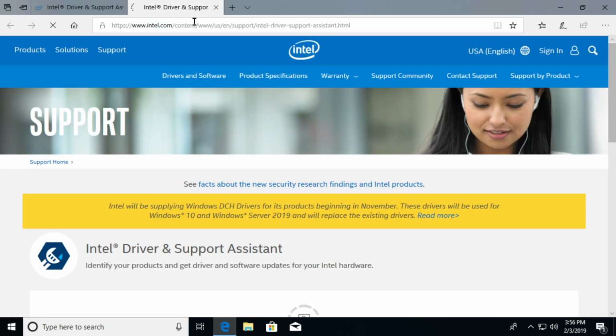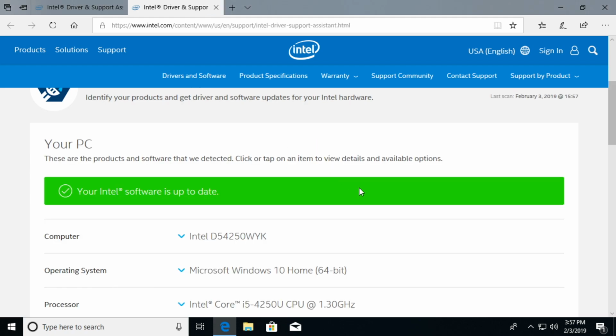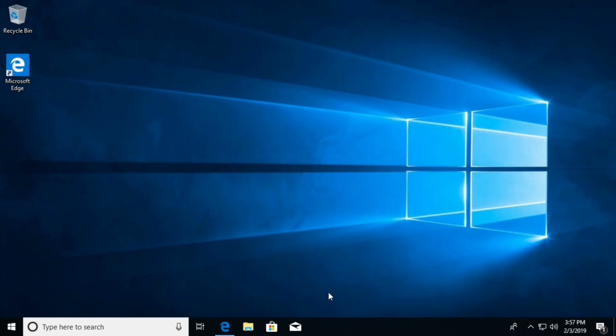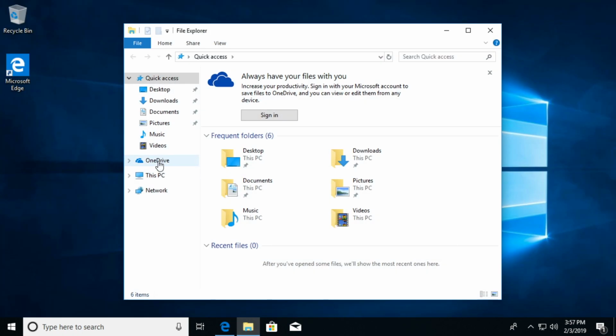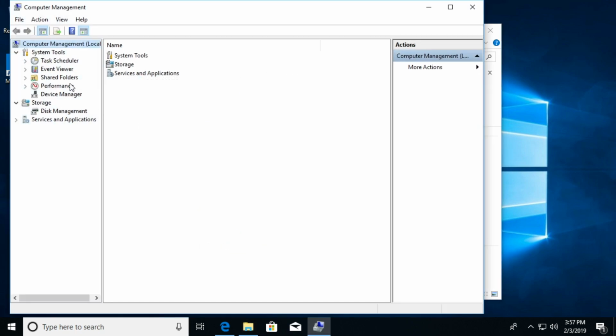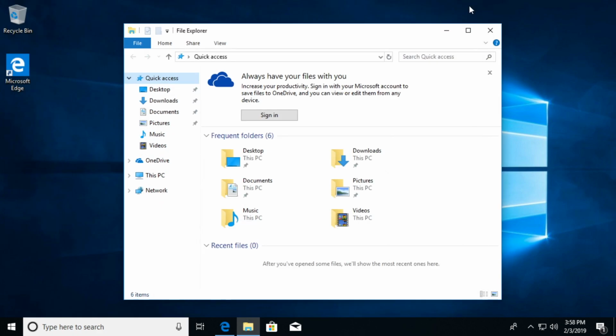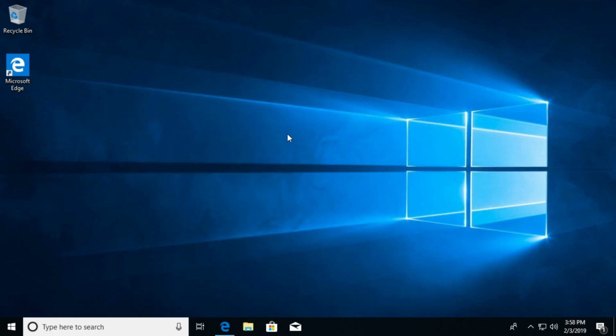Okay, we've rebooted. I'll go back into this page. It's still up in my browser and it's scanning the system. And it looks like everything's up to date now. So if I minimize this, I'll go back into Manage Computer here, and Device Manager. I don't know what this is off the top of my head. If you know, please leave it in the comments. But all the other updates installed from the Intel NUC.